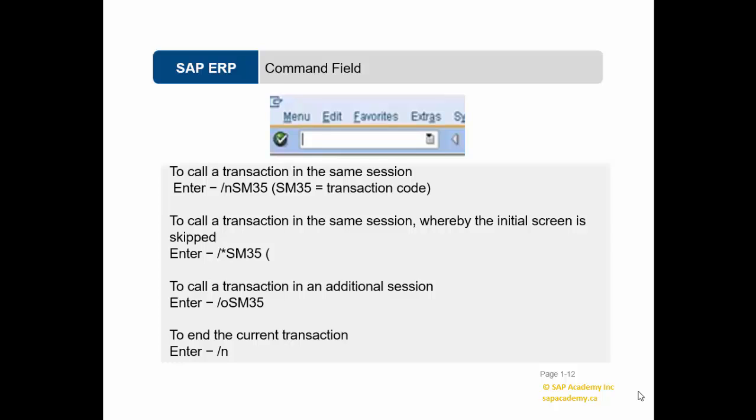Using SM35 as a transaction or T code to call a transaction in the same session, you can type in /NSM35 in the command field. To call a transaction in the same session whereby the initial screen is skipped, you can type in /*SM35 in the command field.